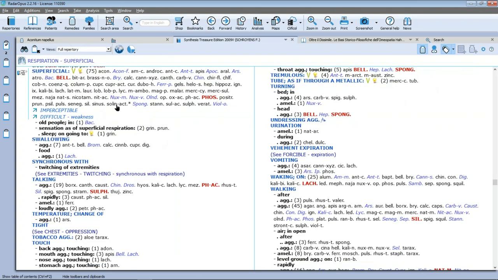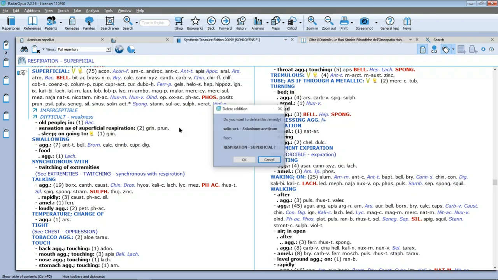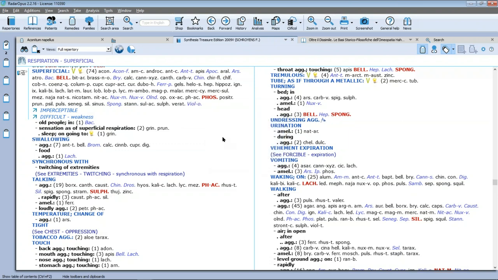Yeah, for the moment, if you want to remove all the additions you have imported, that is not really possible. You can remove them one by one, of course. Look, I can go here. You click left on the remedy Solaninum aceticum, and then you can say remove the added remedy. One by one, you can remove them. You want me to do this? Voila, here it is. Did you want to delete this remedy from this rubric? I say okay, and that's what it takes. Gone, one by one. Okay?